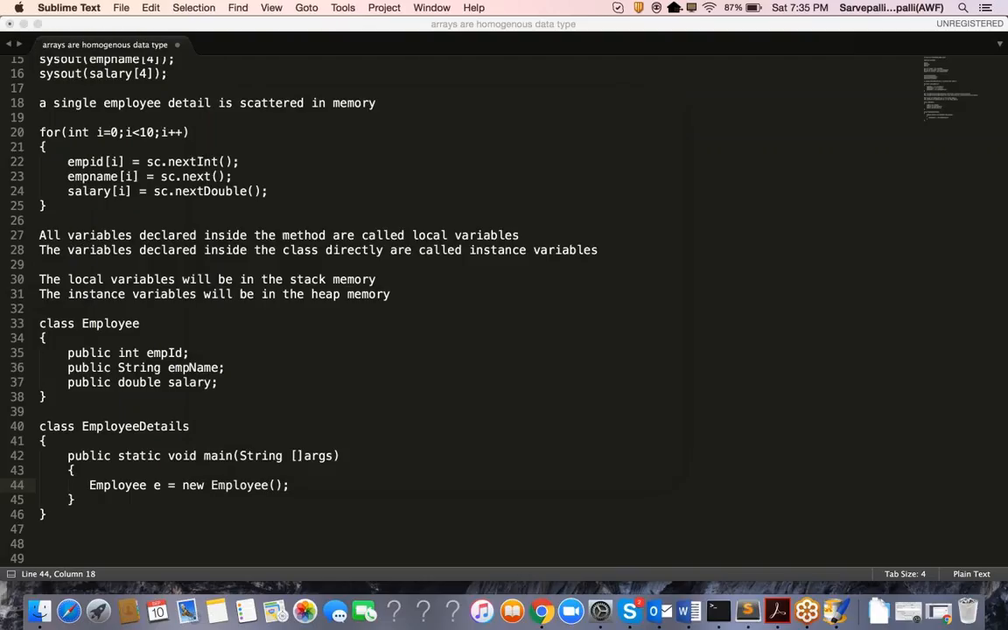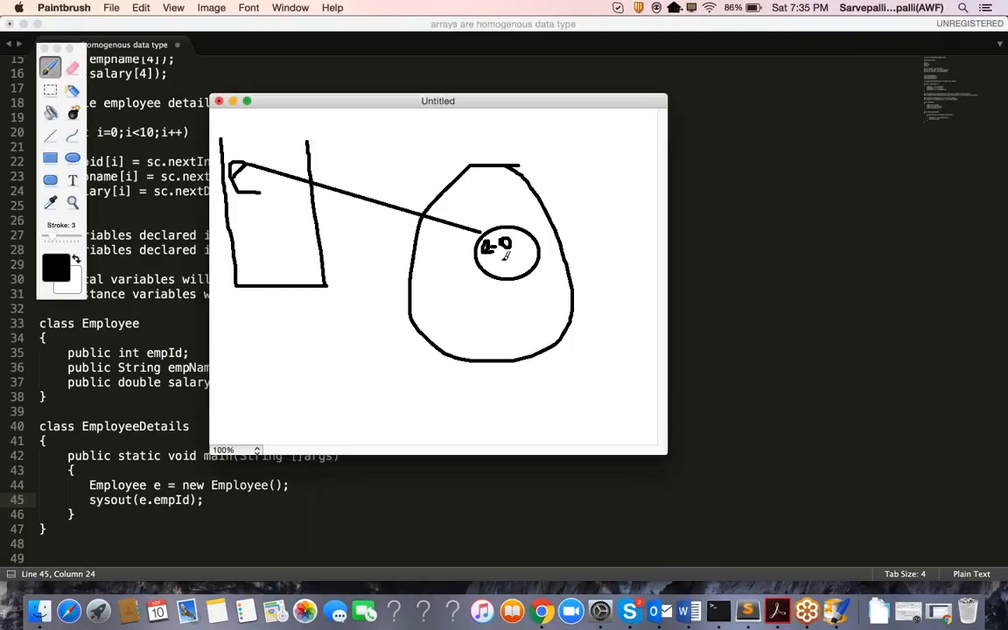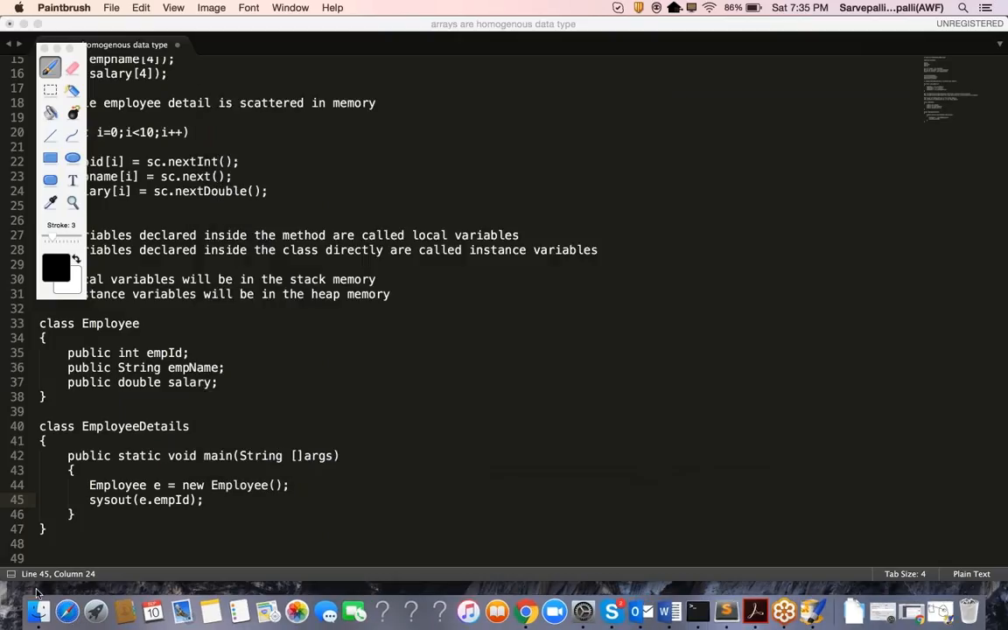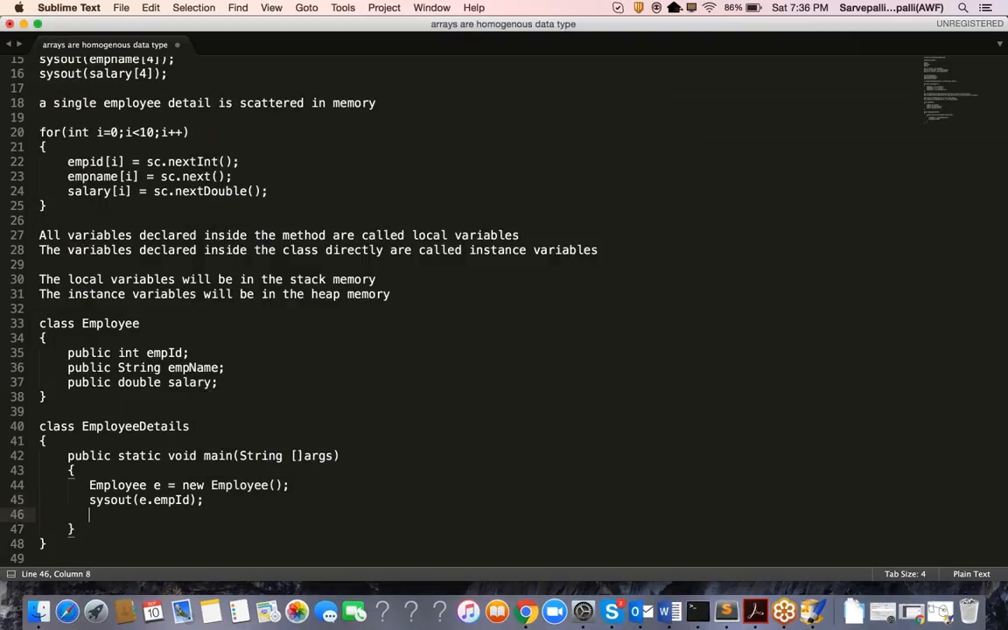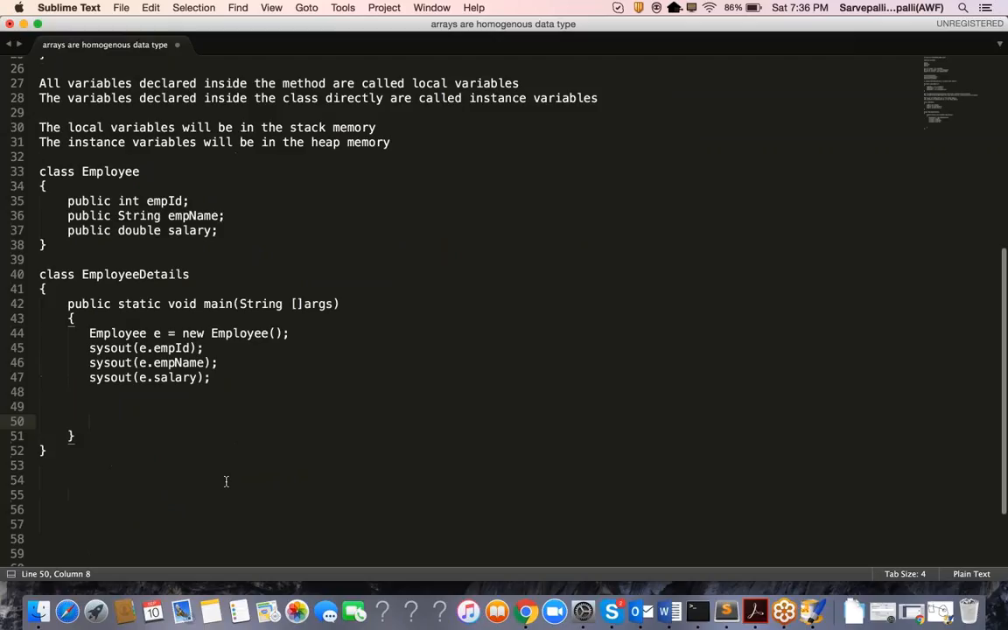Now if I try to print it with sysout, if I print E dot empid, this is a way to access the elements inside the object. Got it, guys? So here E dot means this E will go to this memory and access. You need to think like E is a remote control and this bubble is your TV. With the remote control, you can change the channels or access the TV content. So E dot empid, it will print 0. Sysout E dot emp name, it will print null. Next sysout E dot salary, it will print 0.0 because nothing has been initialized. It just initialized to some default values.